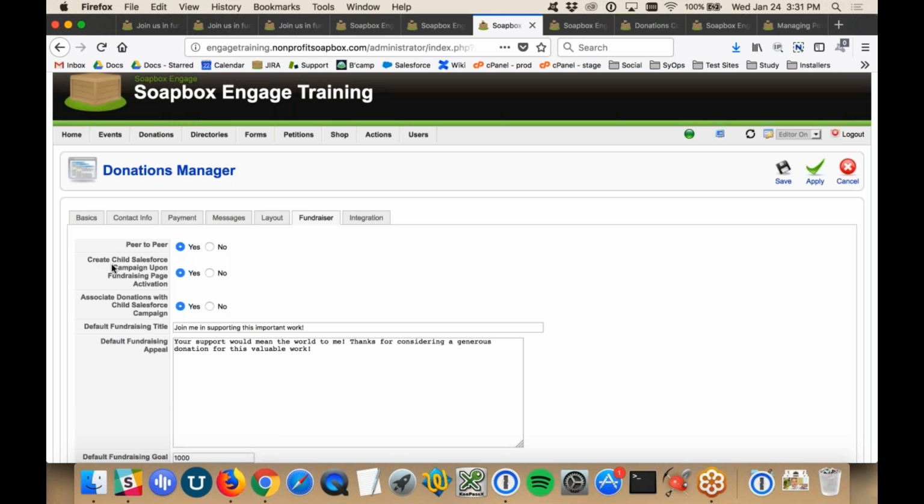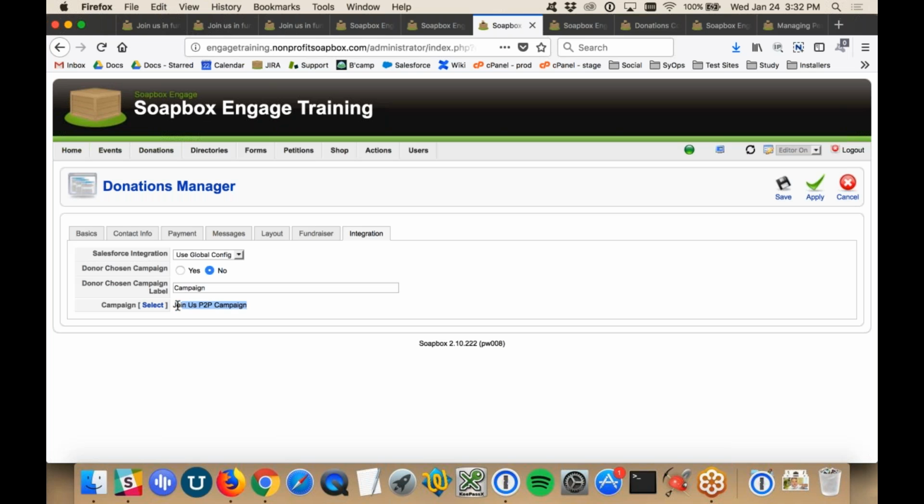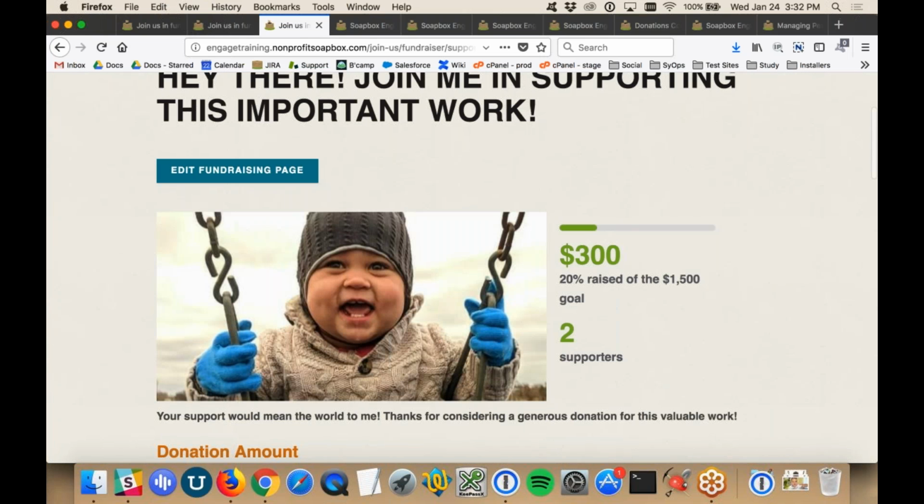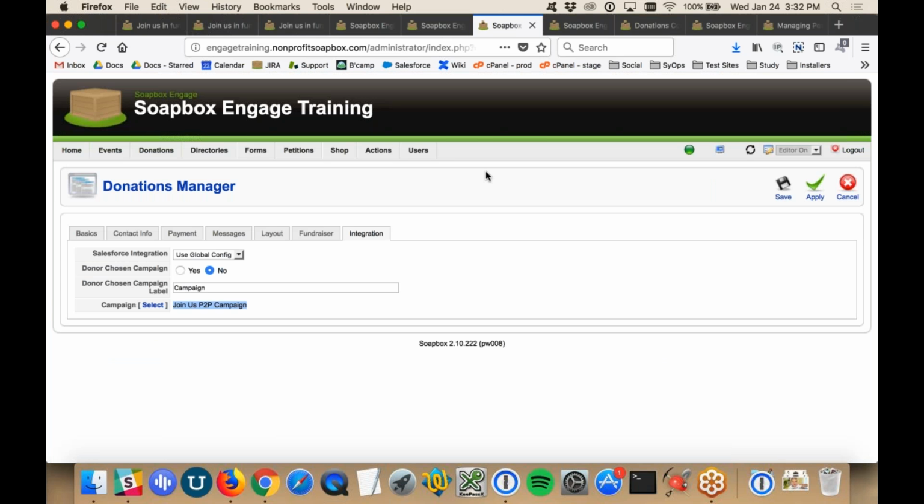So this option here, create child Salesforce campaign upon fundraising page activation, is a super powerful option that allows you to not just have the donation that is given to, say, my individual peer-to-peer fundraising campaign associated with the campaign that the donations app page is associated with, in this case, the Join Us peer-to-peer campaign, but it will create a sub or a child campaign of this Join Us peer-to-peer campaign that is associated just with me and my fundraising page that we saw here. That will make it very clear to you within Salesforce that this particular supporter donated to Tim Forbes's peer-to-peer campaign.